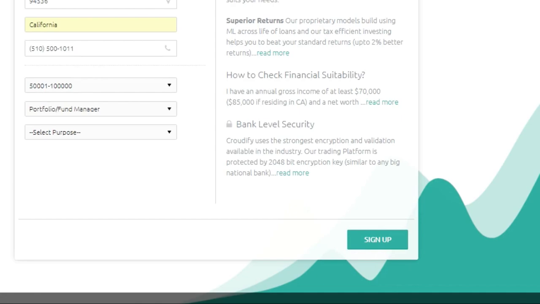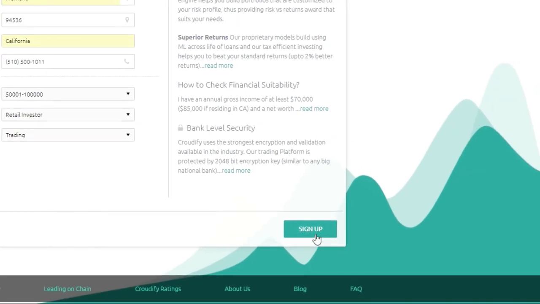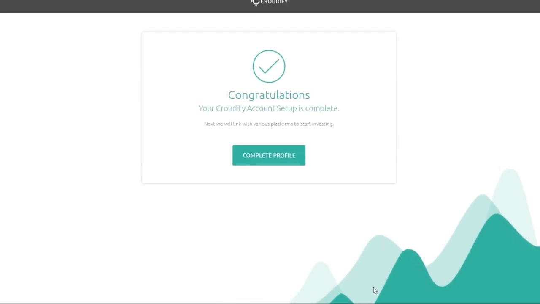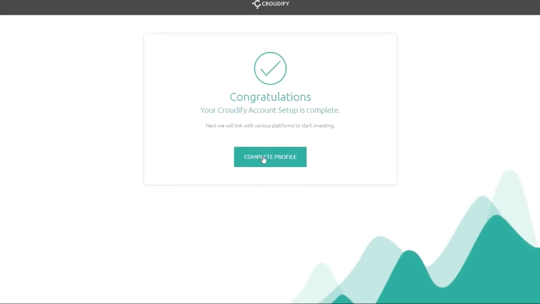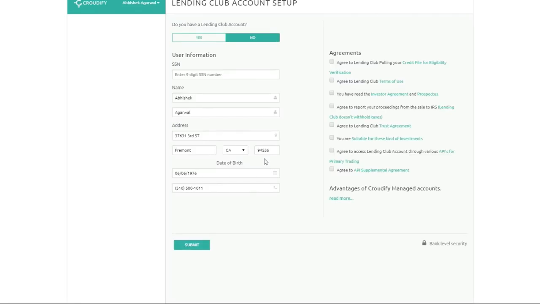The last section is the income and your purpose section. This information we collect so that we can recommend the best loans for you to invest in. Once you have filled out all the information, click login, and then you have now signed up on the Crowdify website. The next step is to create a Lending Club account or a Prosper account so that you can start trading on these notes. To open a Lending Club account, you just fill out your social security number.